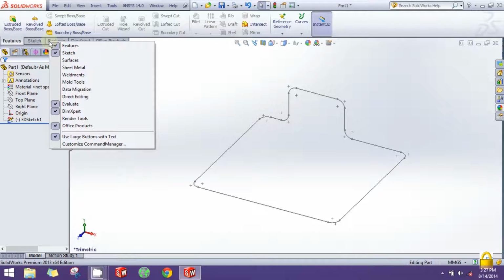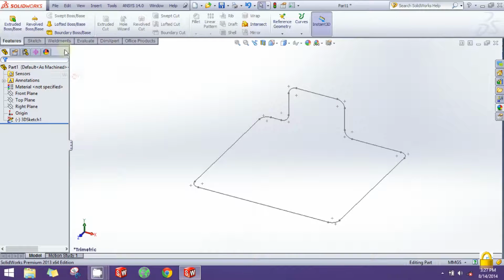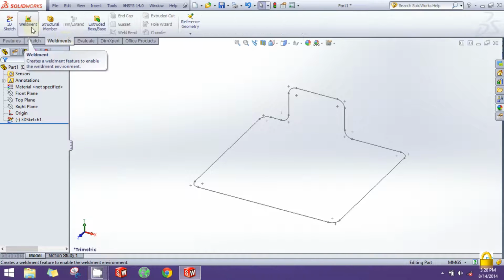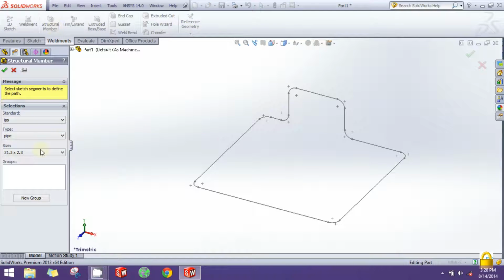So right click here and check the weldments tab, and click on the weldment button. After clicking on it, it will activate the weldment environment so that I can use these features. Now click on the structural member command.